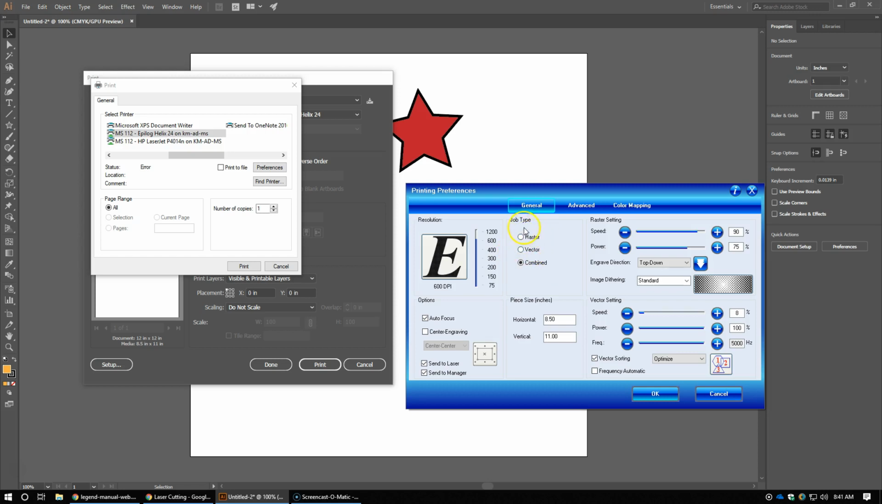So if you're doing both, so I'm doing both. I'm cutting through here, so this would be vector. This would be raster. I'm doing both, so I'll click combined. Let's say I'm just cutting. If I'm just cutting, I'll switch it to vector. If I'm just doing images, I'll select raster. But I'm doing both with this project, so I'm going to do combined.